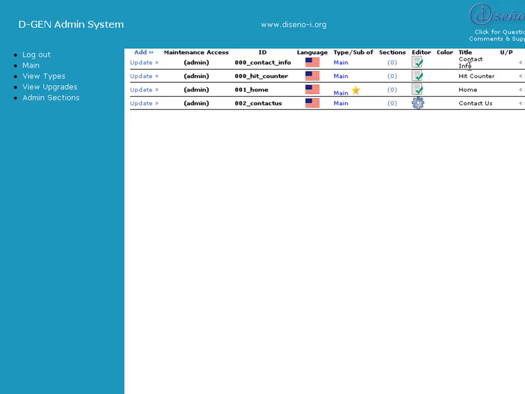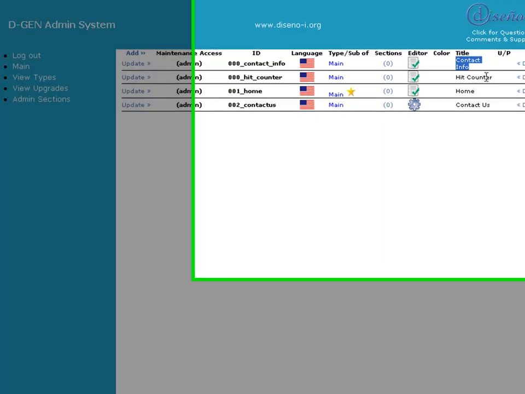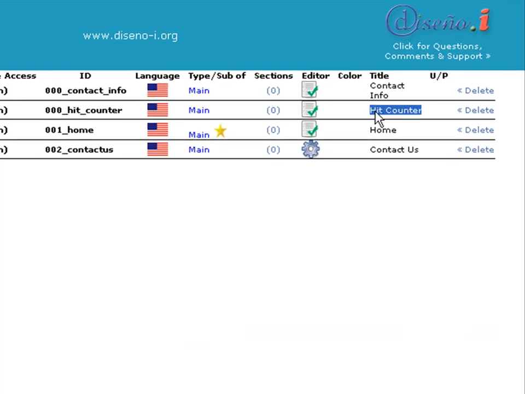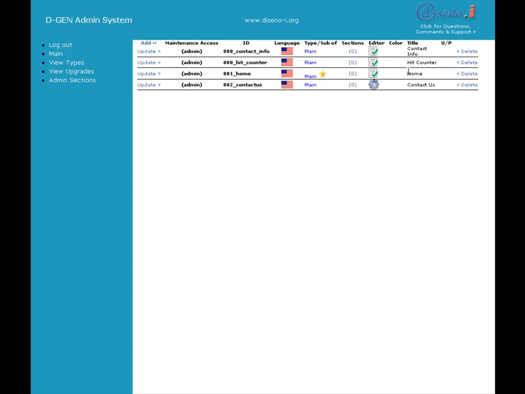Contact information and hit counter are special sections that serve to display the contact information, your name, address, telephone, etc., and a hit counter. These two sections are special because they will be replicated on every single page on your website. Here we have two sections, Home and Contact Us.